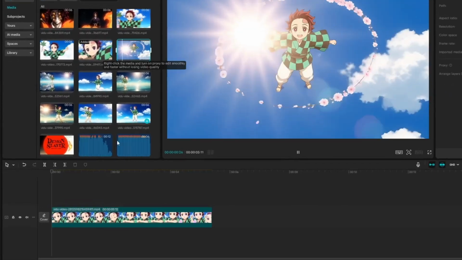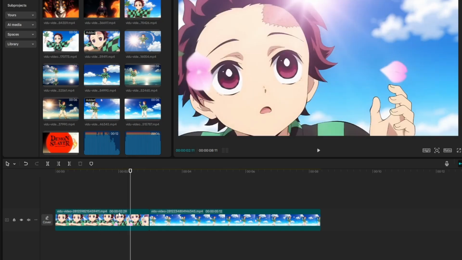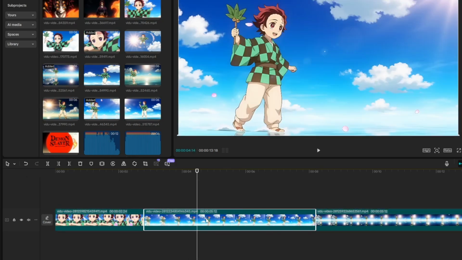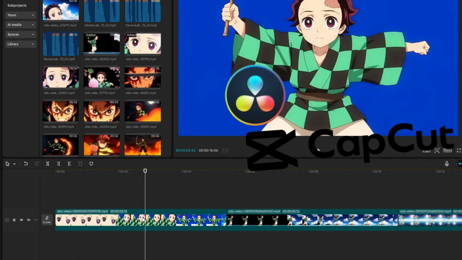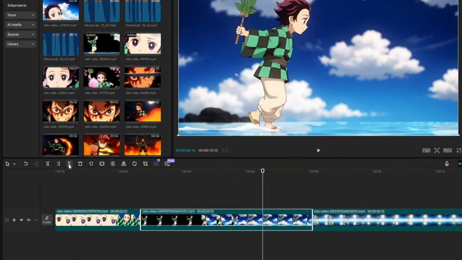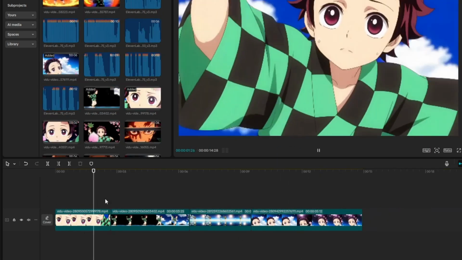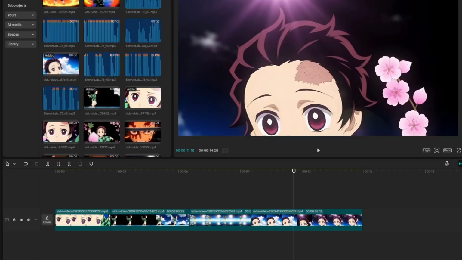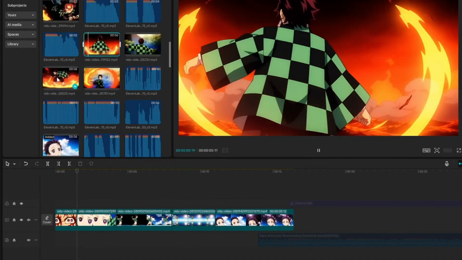Alright, so now all that's left is to bring everything together. You'll just combine the different clips you've generated to create your final animation. To do that, you can use any video editing software like CapCut or DaVinci Resolve. That's where you'll add music, voices, sound effects, transitions, everything that brings your animation to life. For AI-generated voices, you can use tools like 11 Labs. Let's take the face-off between Tanjiro and Kokushibo as an example.